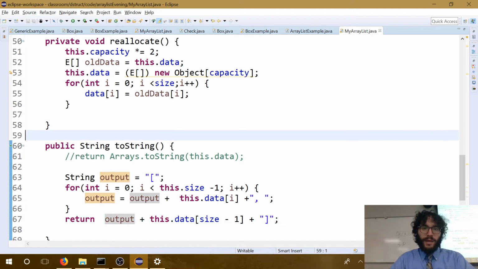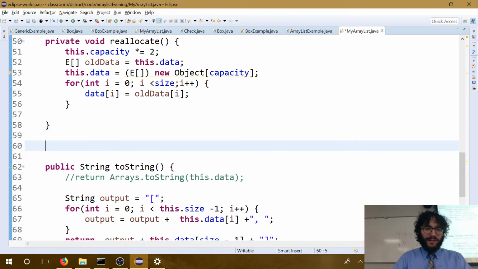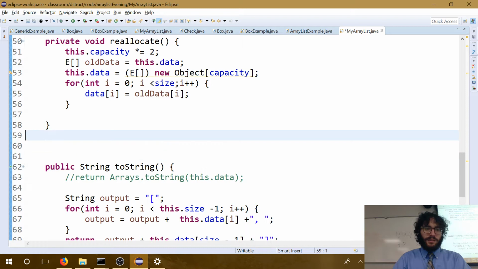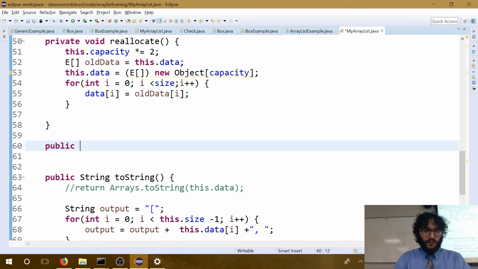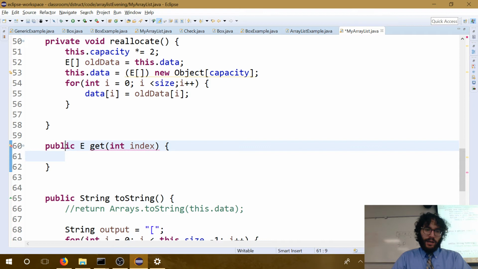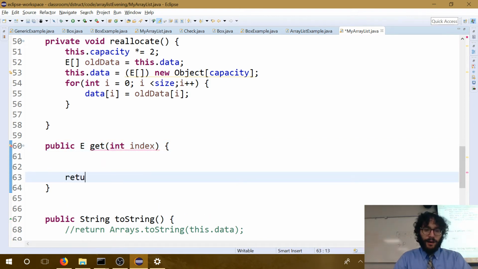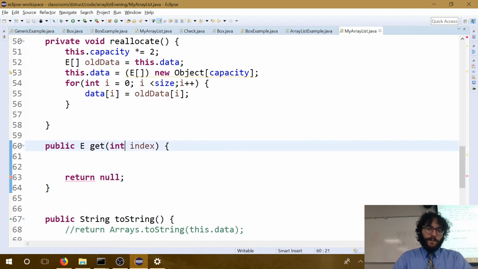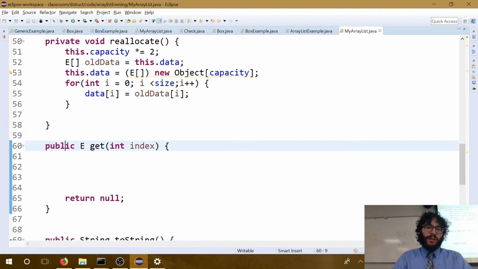All right, so let's go ahead and write get and set. Now those methods are pretty easy too. So public get, right? So we're going to get something at some index, and we're going to return it. And it's of type E because that's what's stored in the array. For right now, I'm going to squash this error by saying return null. Okay. All right. So the first thing we want to do is just like with the add method.